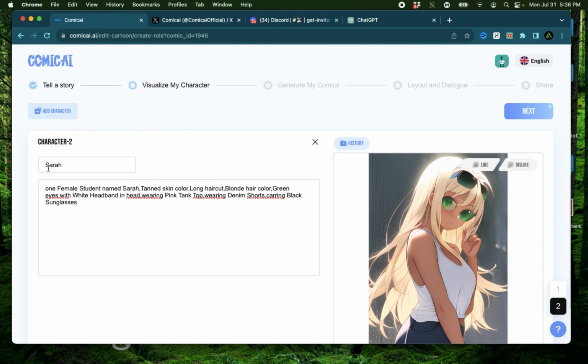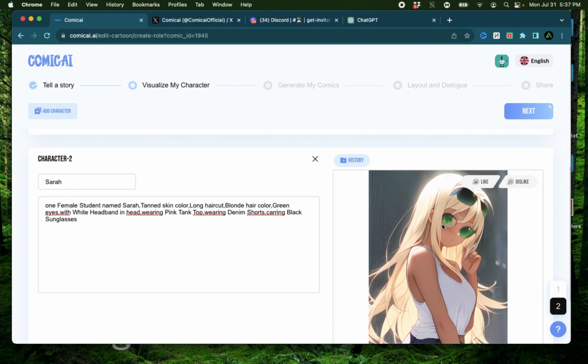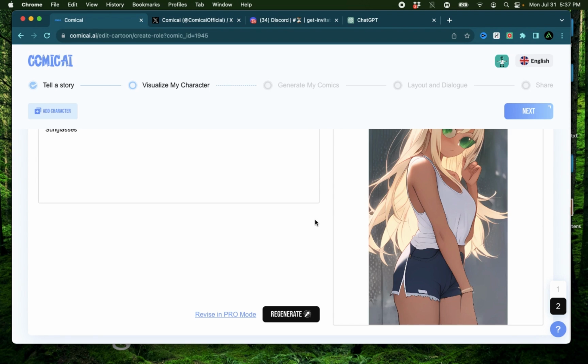It also generated the second character called Sarah, one female student named Sarah, tan skin color, long haircut, blonde hair color. And I'm happy with how Sarah looks, so I'm going to proceed with that.